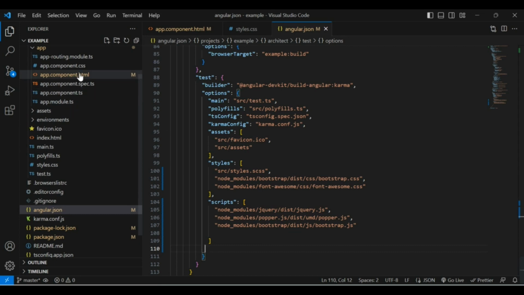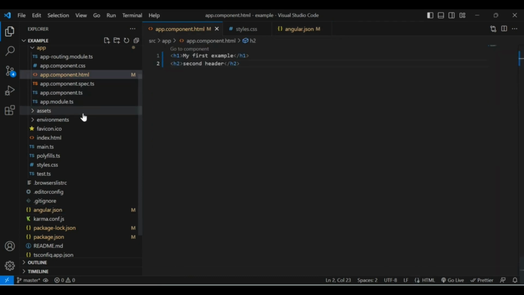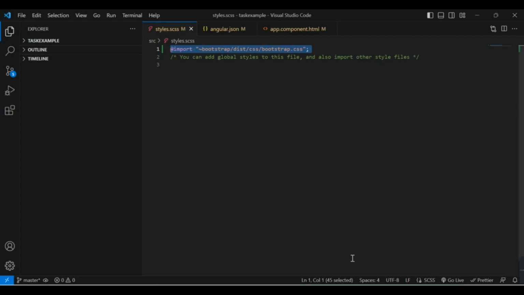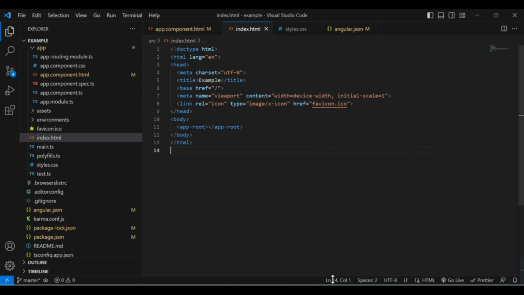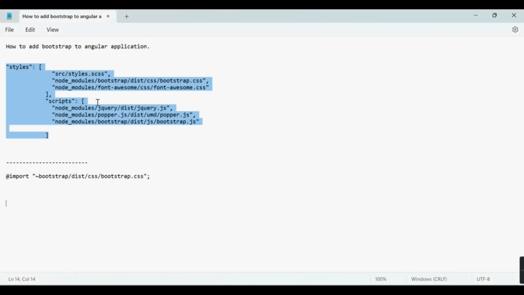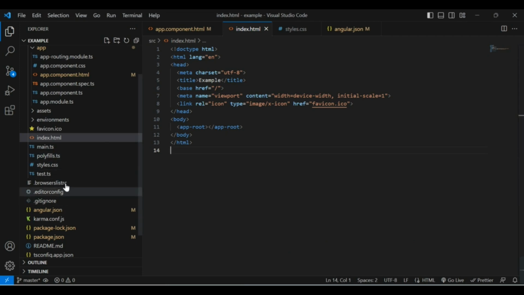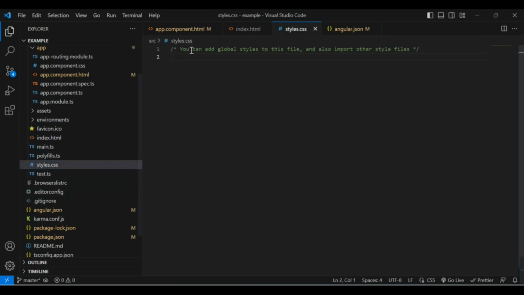Now no error. Along with that, we need to add some imports. We need to add index.html, and here we will be having style.css. So we need to add some import. Take this import and add it in style.css. So in style.css, you can add the import. This is the import. Now we have done everything.